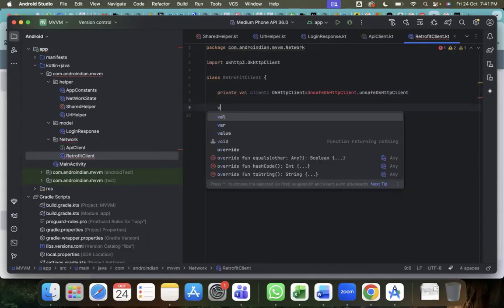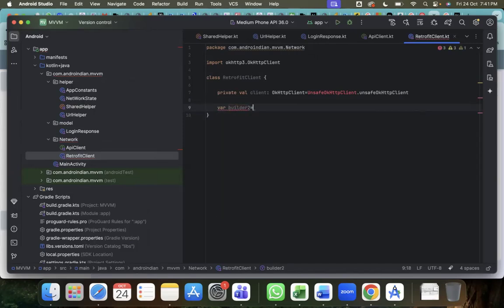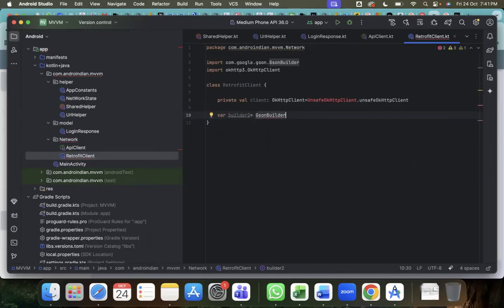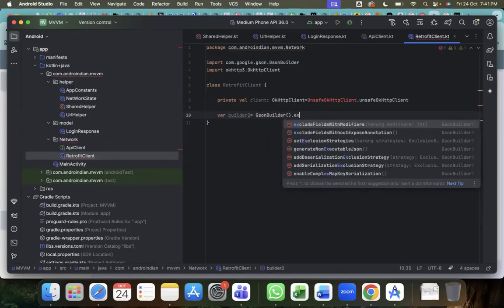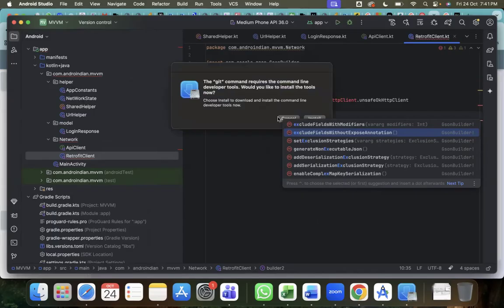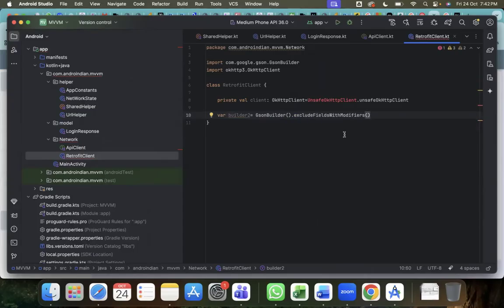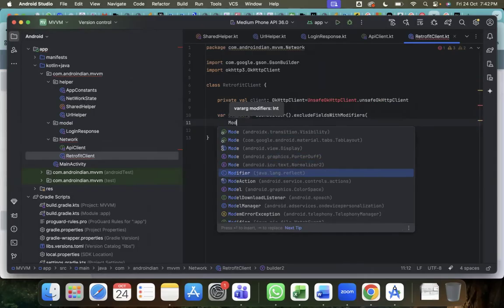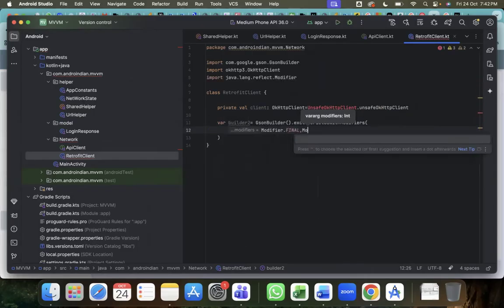Here I'm creating one builder: builder equal to GsonBuilder. We've written this in the main class, but instead of the main class we are writing it here. I want to exclude with modifiers, so this is the one I'm using, excludeFieldsWithModifiers. That is Modifier.FINAL, comma, Modifier.TRANSIENT.